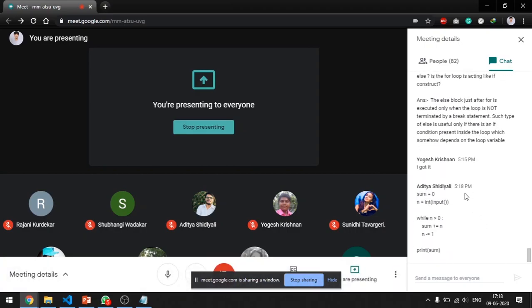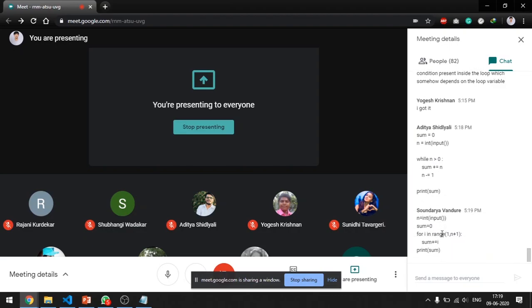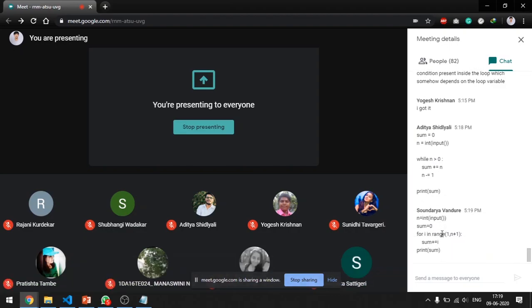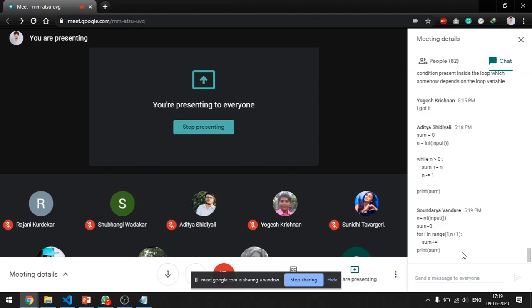Okay. Yogesh has done it. Sorry, Aditya has done it. sum is equal to 0, n is equal to int of input. Then while n is greater than 0, sum plus is equal to n and n is equal to n minus 1, print sum. Correct. Aditya has done it right. Soundarya has got it right. N plus 1. Okay, Aditya, try in for loop.